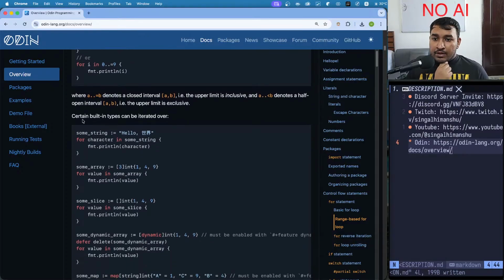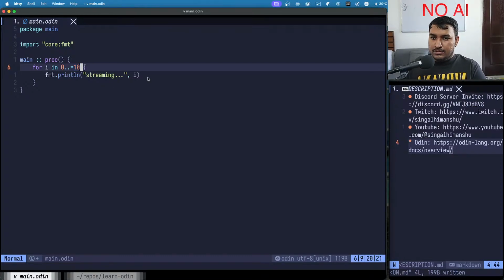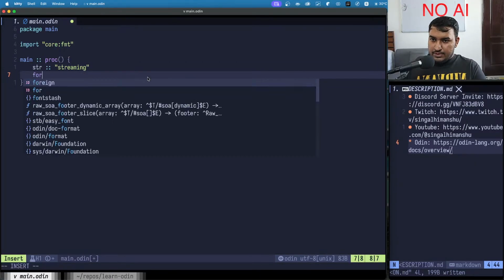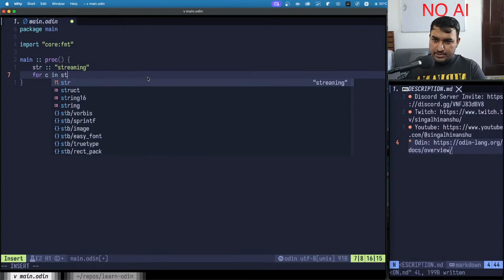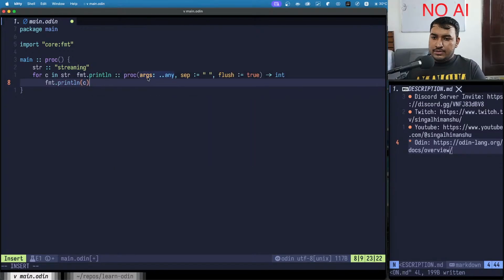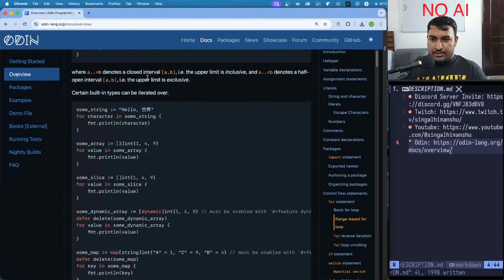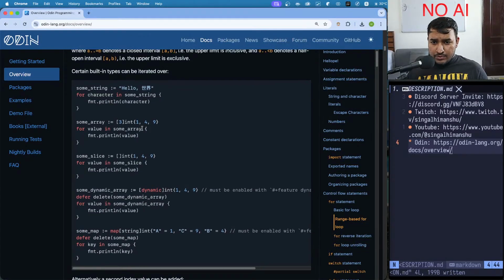Okay, certain built-in types can be iterated over. So we have a string and then we can do this, like a for each kind of loop. Let's try to do this. So we have a string, okay, let's do something like this. And what we'll do is for character in string, and we do println c. Let's see, and we get all the characters. Right, that's pretty cool.